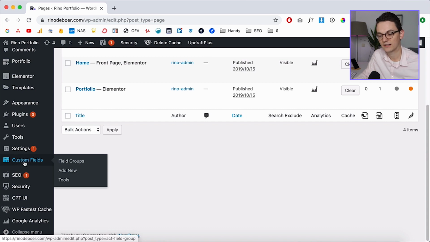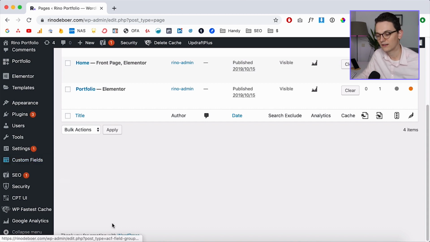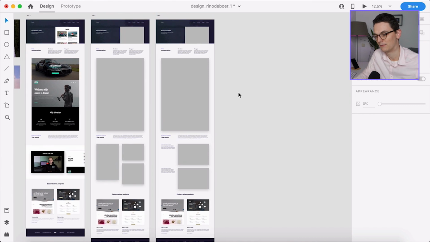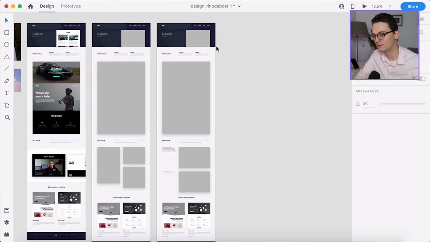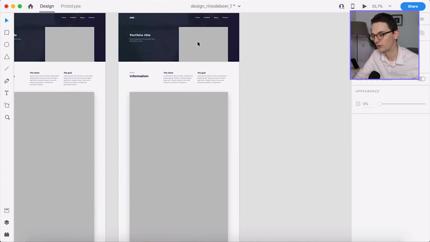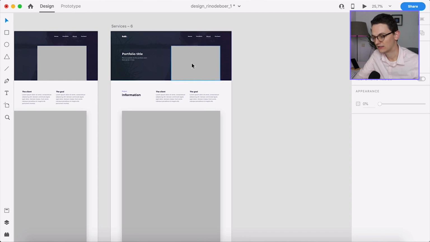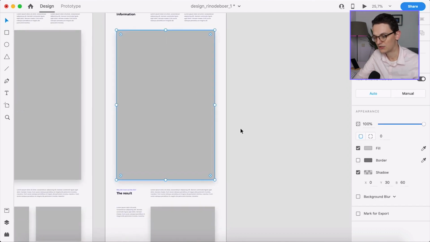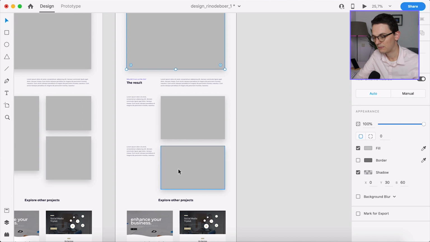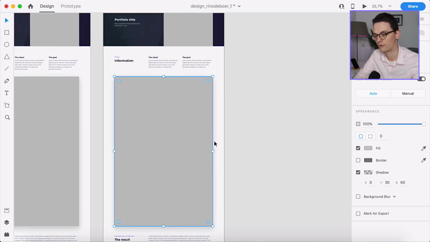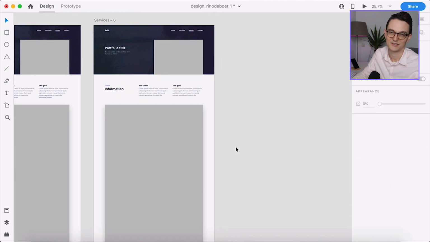You can see it over here, custom fields. So I've created custom fields for my portfolio item. If you're new here, this is the portfolio item that we're gonna fill with dynamic content. So there is an image over here, there's a big image over here, there is some text in between, and there are more images over here. So let's just get started.